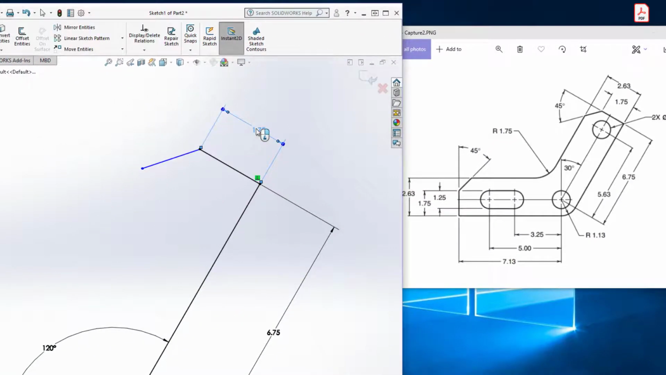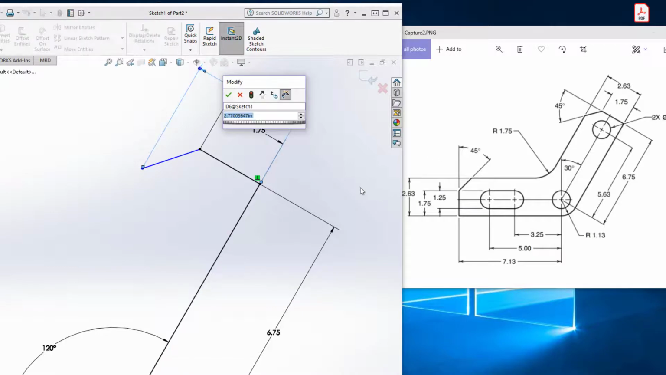The system's a little slow because I'm running this on my computer and I'm running Camtasia, the video capture software, at the same time. So you might see a little bit of a delay. So now the distance between this line and this point, again being aligned, so I'll left click there, that should be the 2.63 dimension. So I'll make that 2.63.